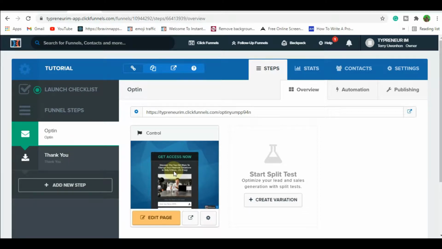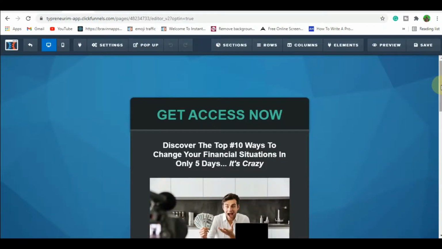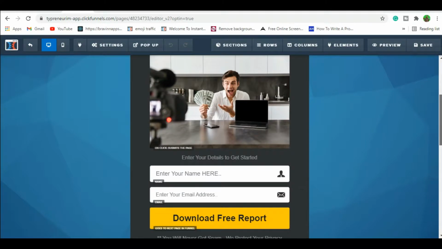So what we're going to do is edit this and change the connection to our new API connection with GetResponse, so you can make everybody that's going to click your link submit their email into your GetResponse account, which you can then follow up with. So let's change the connection. Let's change the API connection.